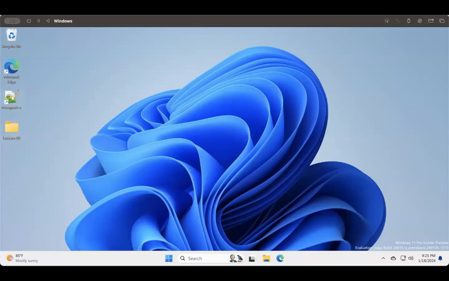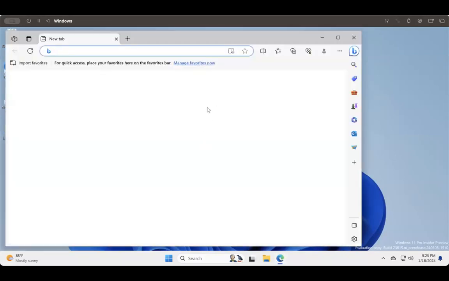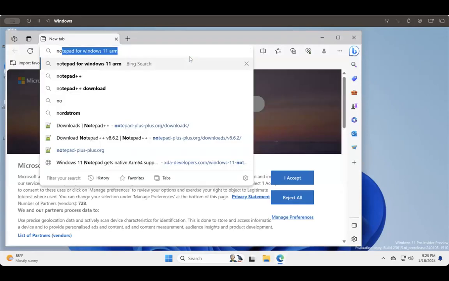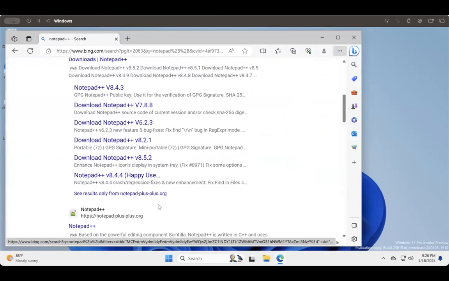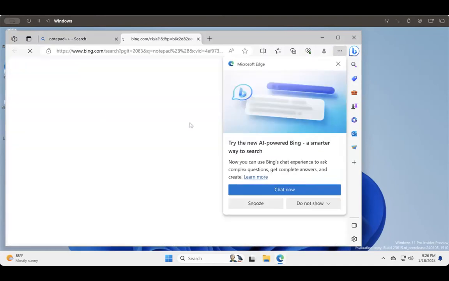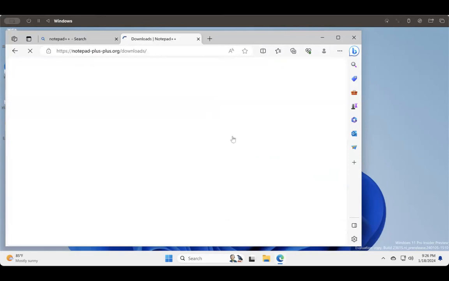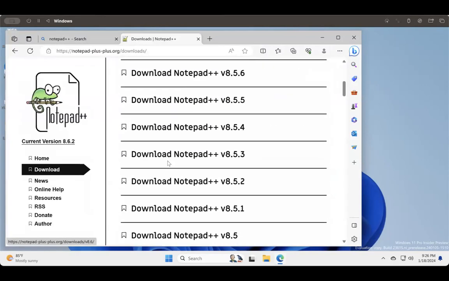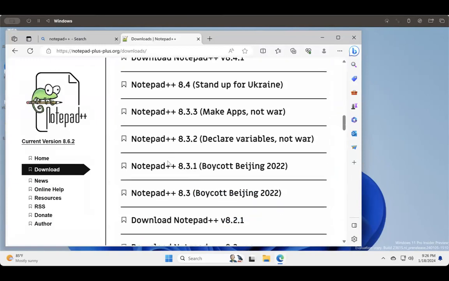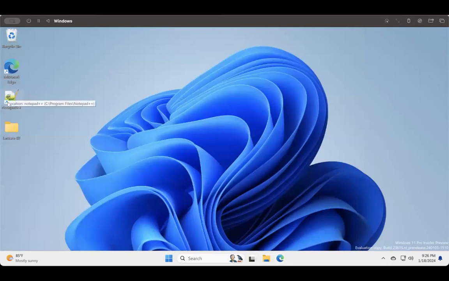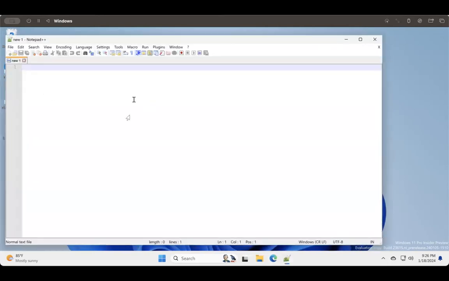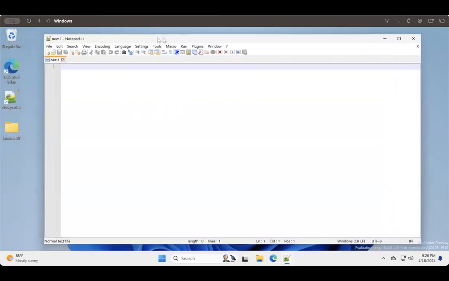In this lecture, I'm going to use Notepad++. You can simply browse for it and download Notepad++. You need to go to the downloads and download the version you want. I already downloaded and installed it. So here it is, I'm going to open it. Here it will show like this.